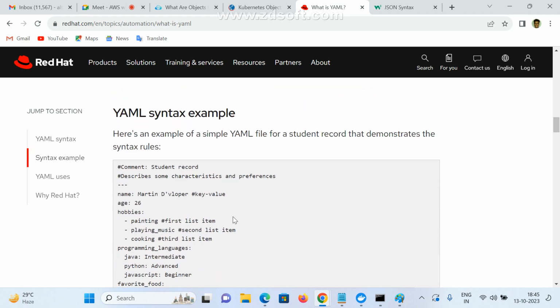This is the syntax. For example, name equal to something, this is one property. Age is one property. Hobbies means more than one property, right? Hobbies is one property, and under this are the sub-properties. So what are the hobbies? We can pass programming language, which is one property, and under it we can write like this.